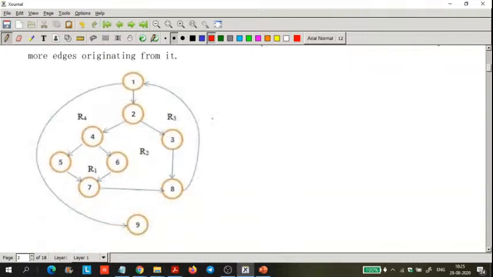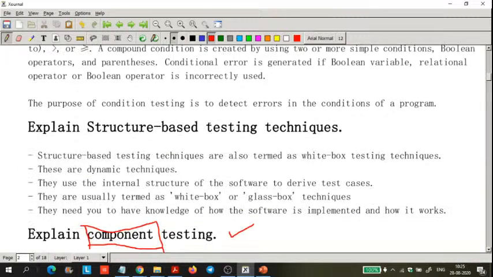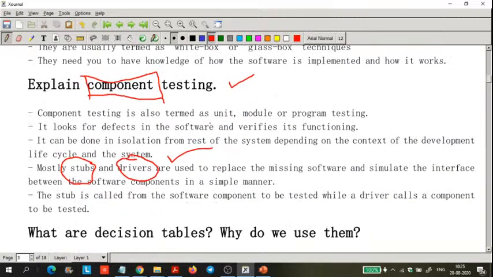Here is one example we can measure. I will provide this document. And component testing: component means unit testing. It is also called module testing. Here I already told there are some concepts, stubs and drivers. Just keep in mind, component testing is termed unit testing, or it is also called module testing or program testing.